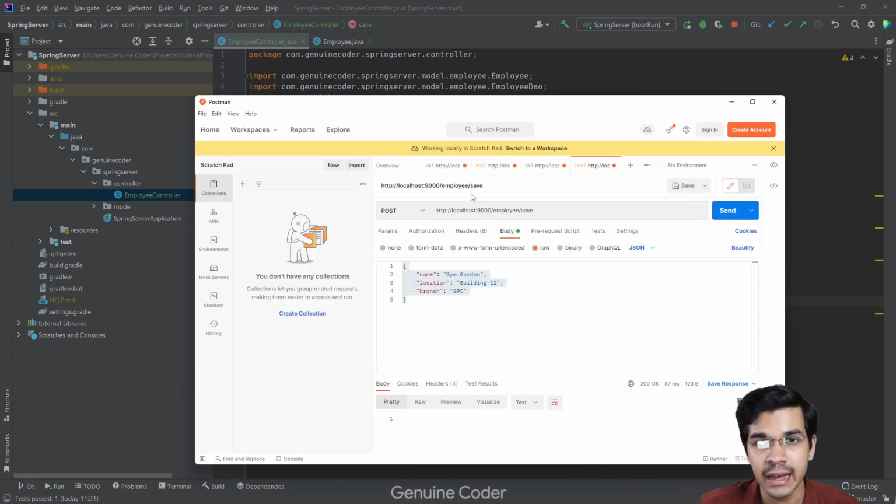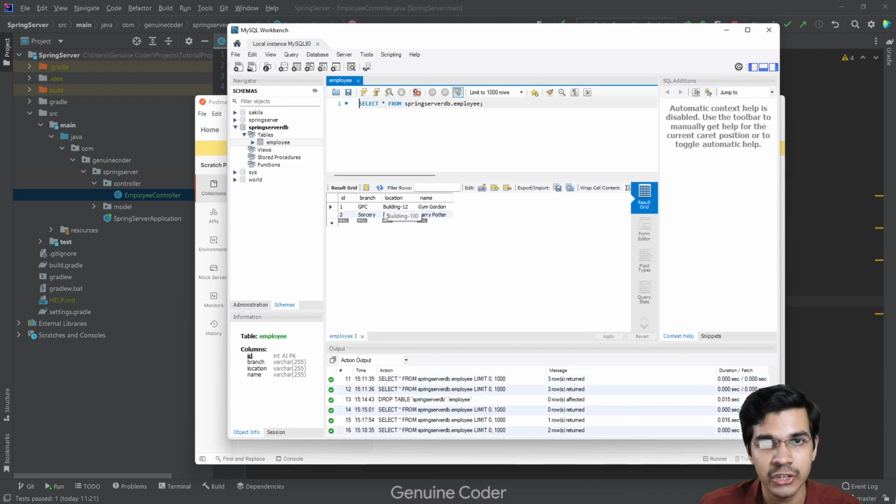Let us do one more thing. Let us test it again. Let us add one more user. So let's say Harry Potter, location building 100, then branch sorcery, and let us send it again. And again, if we go into the MySQL Workbench, you can see that that employee is also added here.